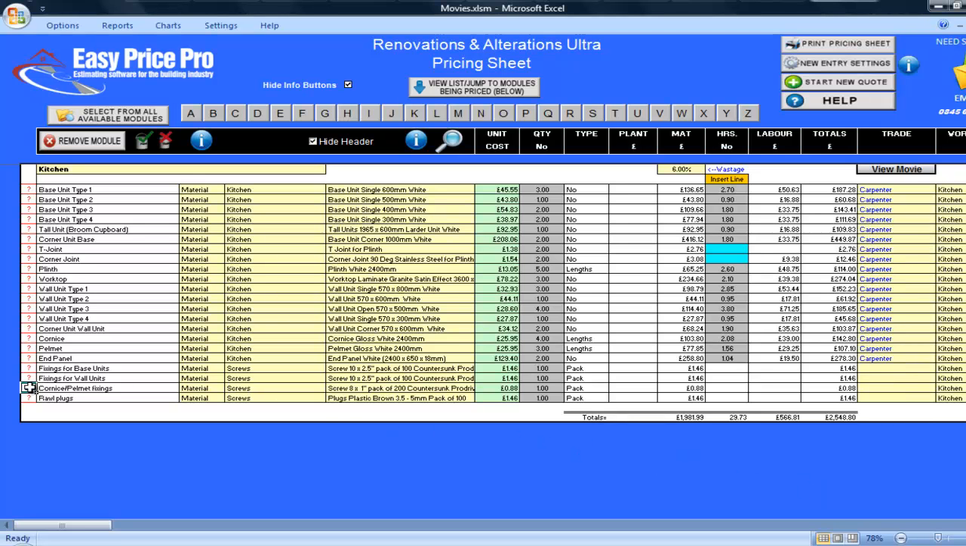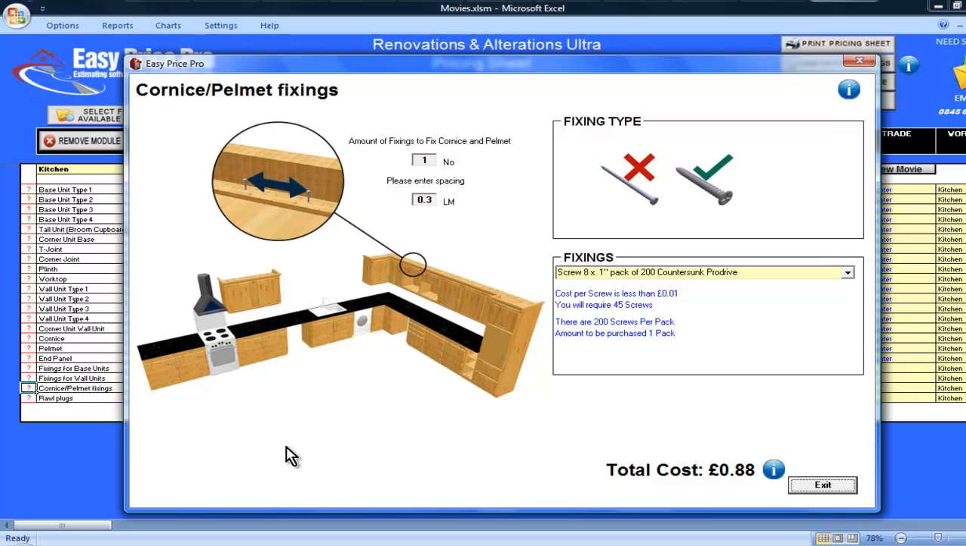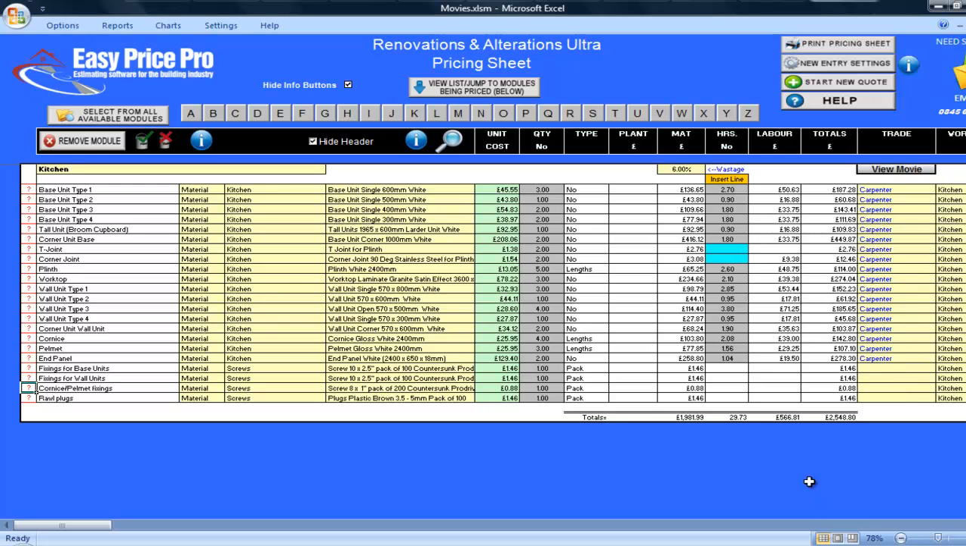And if I click on the pelmet and cornice fixings, I can see that 1 fixing every 0.3 linear metres has been allowed. Again, I'll leave this as it is, but you can change it, here in the picture, or in your master copy. That way it will be as you want it every time you price. All of the totals for my materials, hours, labour and overall total are shown here along the bottom. My kitchen is priced and exactly as I want it.